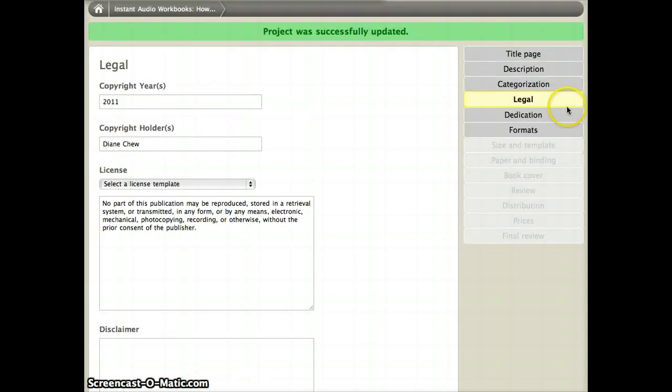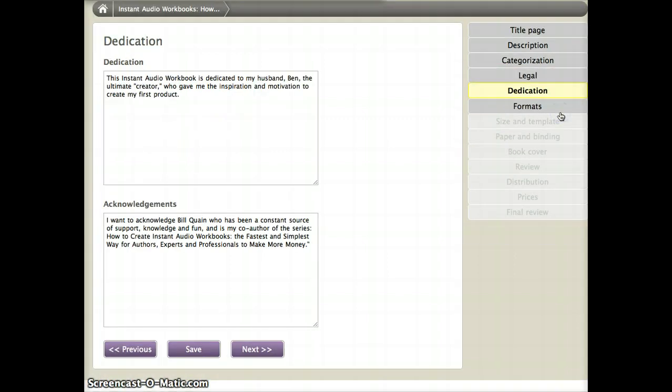And we're going to go on to your dedication and acknowledgement page. Here's an opportunity, if you want to, to put a paragraph or two about who you might want to dedicate your Instant Audio Workbook to. In my case, it was my husband, Ben, who was my inspiration and motivation.